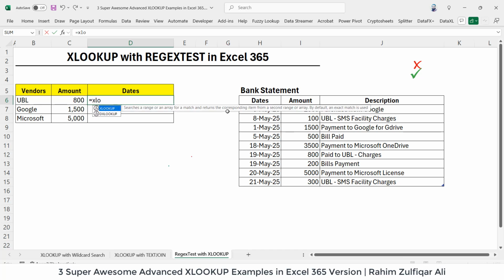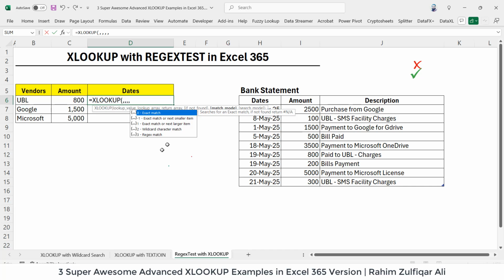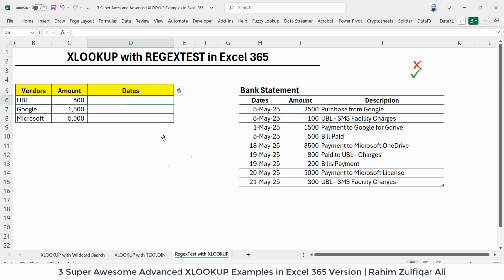So if you see XLOOKUP very carefully, you can find the match mode different types, where at number 3 it's showing you regex match. Okay, so we have a couple of different ideas. What I will be doing here is I will use XLOOKUP with REGEXTEST as a function here. Okay, how we can do that?